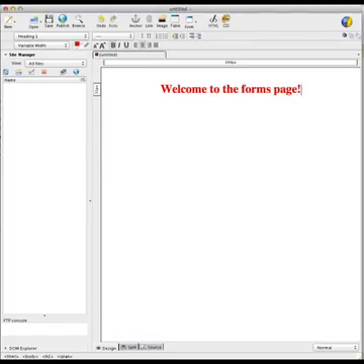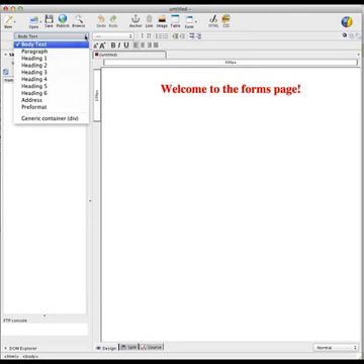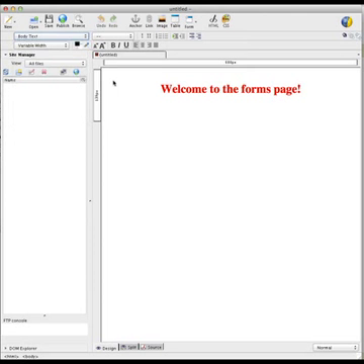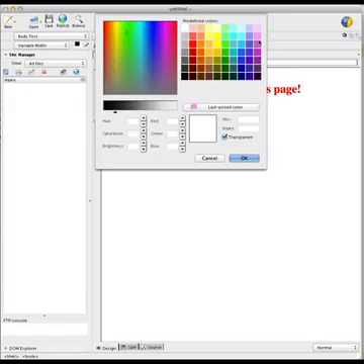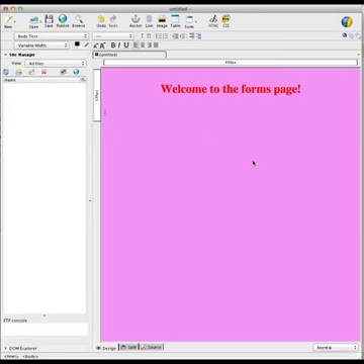Okay, now I'm out of the H1. I defaulted back to body text, and now here I'm going to put in the body a background color, lightish purple. It might be a little too dark. How's that? And give the page a little color. It's not important, but that's how you do that.